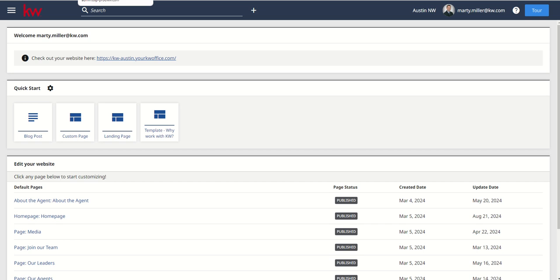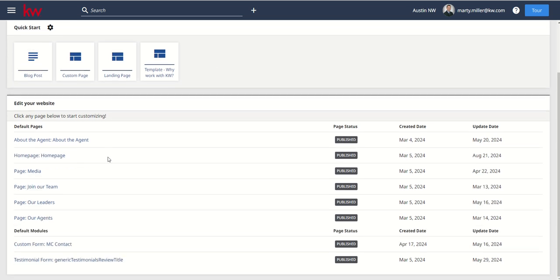Now this is going to take us into Brightspot, which is the same editor that we utilize for our agent sites. So it should be familiar if you've had any experience with agent sites. But that being said, we've got some different pages in here, and we're going to explore these over the next couple of days as well.